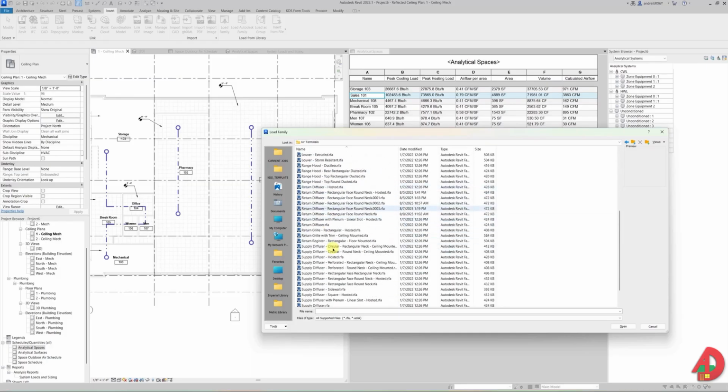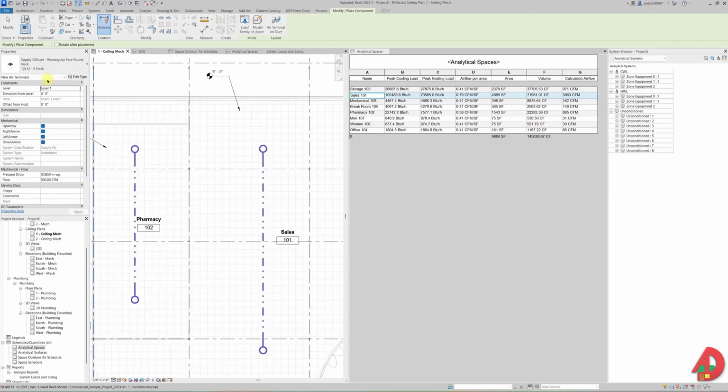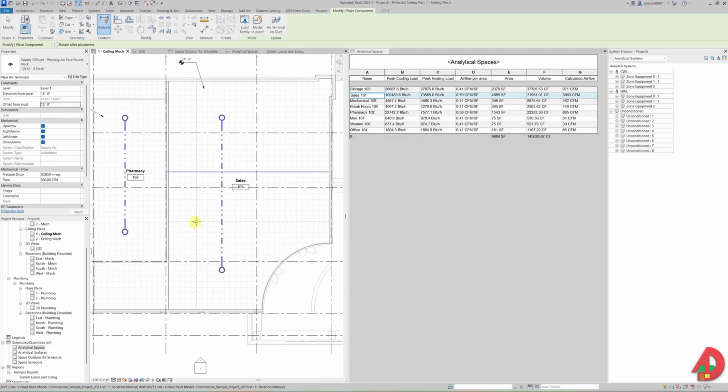I want to use supply diffuser with rectangular face with round neck. I can use air terminal command, and since I already know my ceiling is at 15 feet, I need to set the air terminal elevation to 15 feet. I know from my analytical space schedule that in the cell space I need 3863 cubic feet per minute according to my energy model analysis. So I will probably need around 5 terminals, out of which 4 of them will be 800 CFM.